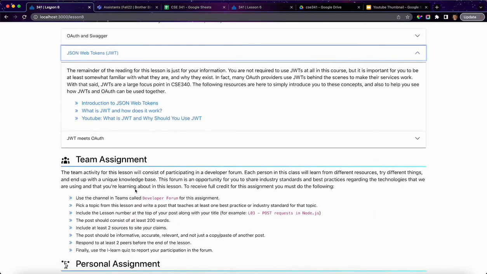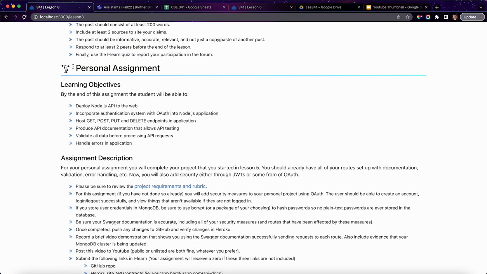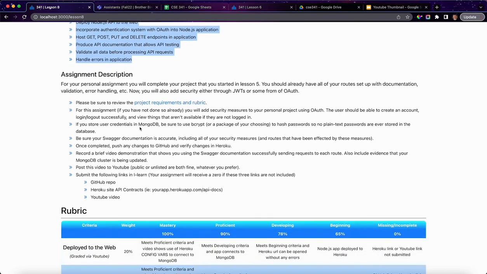So your team assignment for this week will just be a developer form like you've done several times so far. Your personal assignment though is a big one because you are submitting your second project of the semester. So your goals: deploy a Node app to the web, which hopefully you've already done. Incorporate an authentication system with OAuth into Node.js, host GET, POST, PUT, and DELETE endpoints in the application, and so forth.